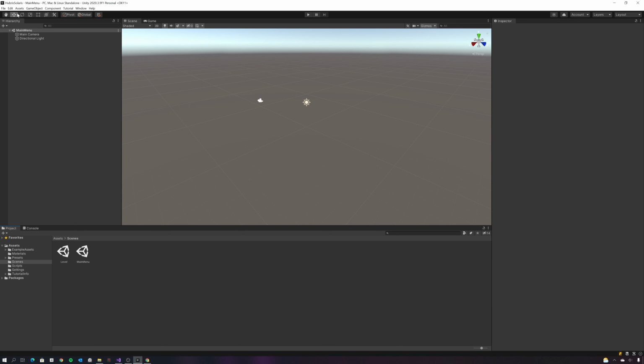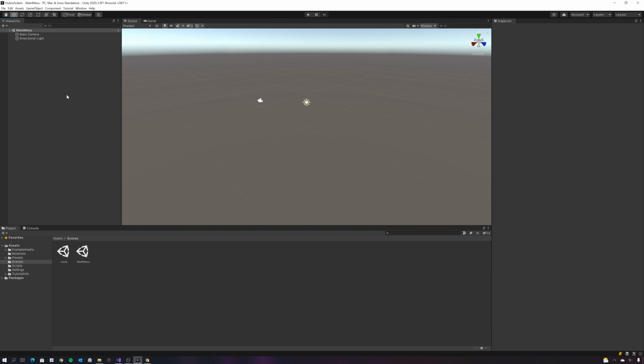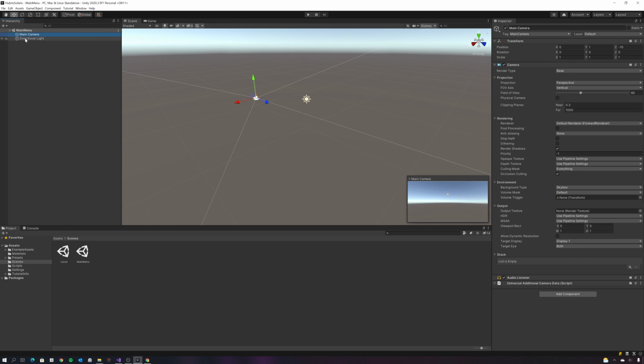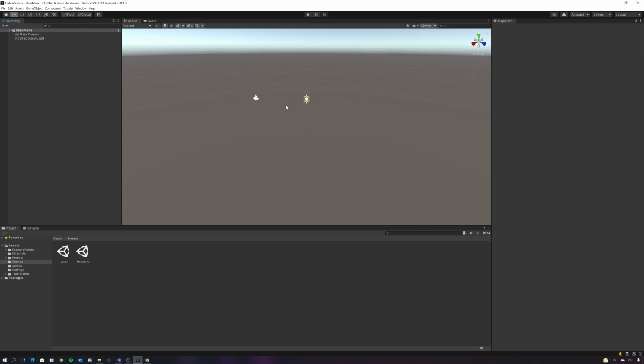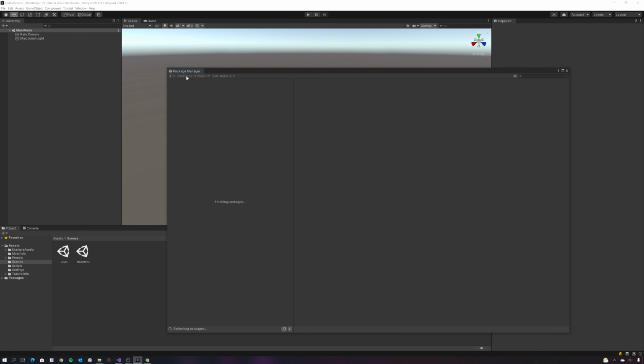Don't need the lighting settings. And let me check the scenes are included. Remove the example scene, we don't need that. Okay, so now I have pretty much a blank canvas to start my game. Okay, the next thing I'm going to do is download a few packages that I will need to make this game.